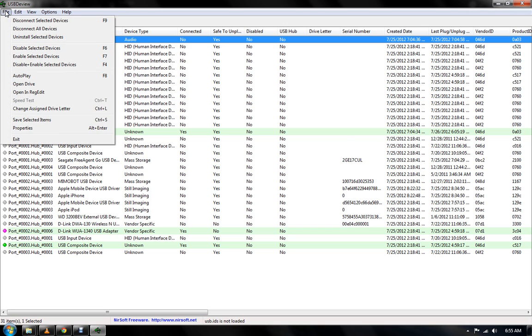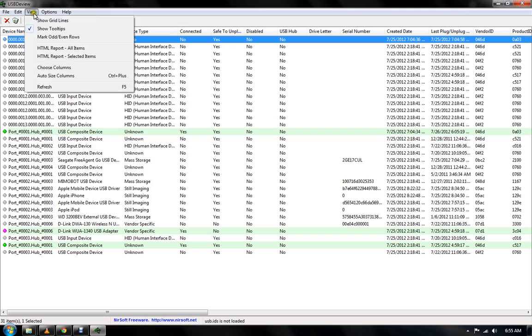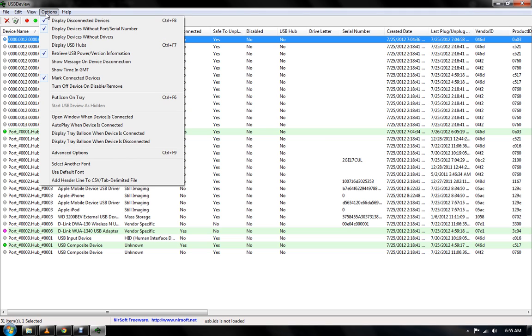You can also, and this is my favorite part, disconnect all selected devices in order. Let's say you have two flash drives and a portable hard drive in your computer. You can disconnect them all from here easily. You can also open any of the drives. You can change the drive letter. And it just gives you a lot of options in order to see what kind of devices have been in your computer.